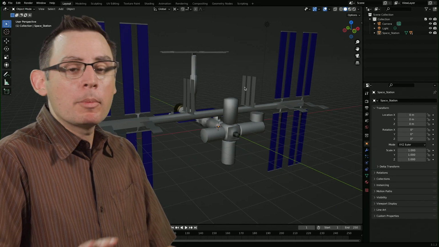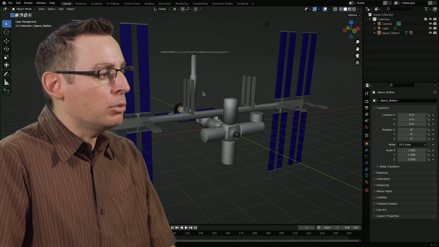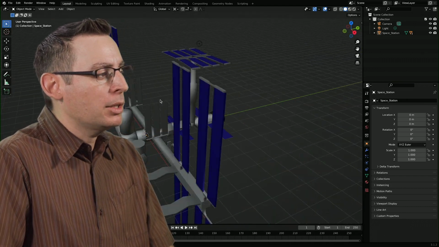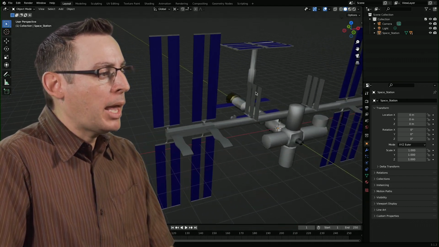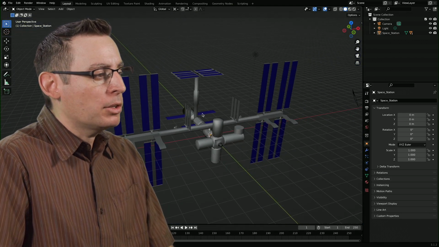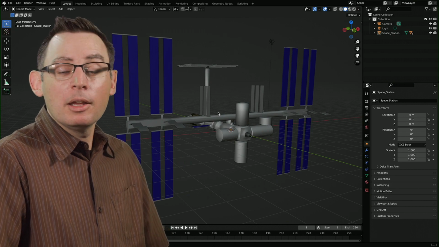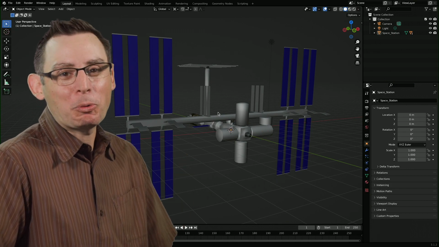So that's how we're going to be navigating inside of our three-dimensional scene in Blender. We can use any number of keyboard shortcuts to orbit. We can pan, and of course we can zoom in and zoom out as well. So those are the three primary viewport navigation tools that we're going to be using to explore the details of all of our three-dimensional scenes.